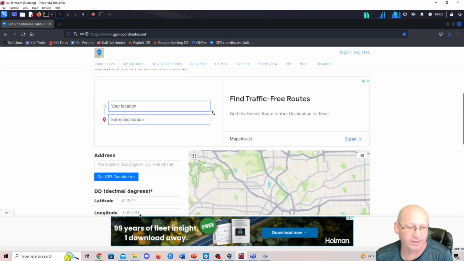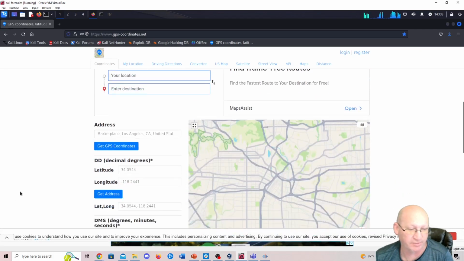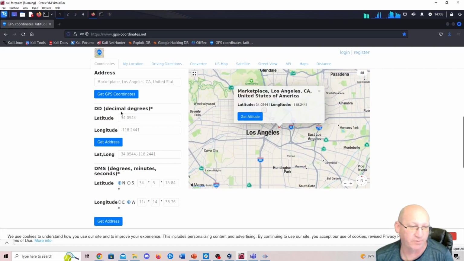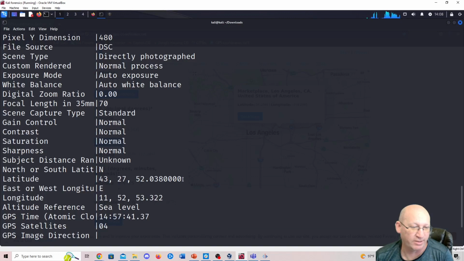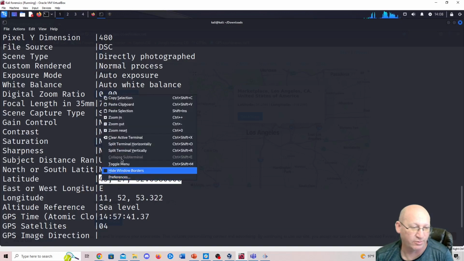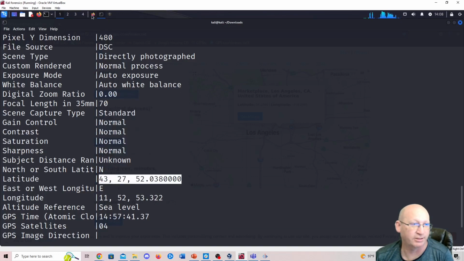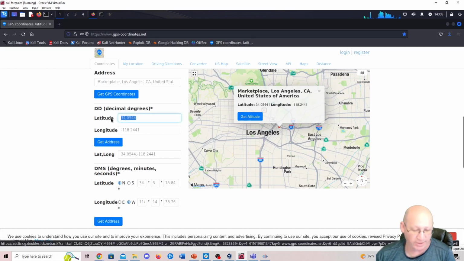I'm going to scroll down a little bit. Let me get rid of all this extra adware stuff. And you can see that it gives us a spot for our decimals right here. So I'm going to go back into here. I'm going to grab this latitude, 43:27. I'm going to copy that selection and throw it right here. Now, if I do it here, it's not as precise as if I were to do it here, but I have to plug in that number.